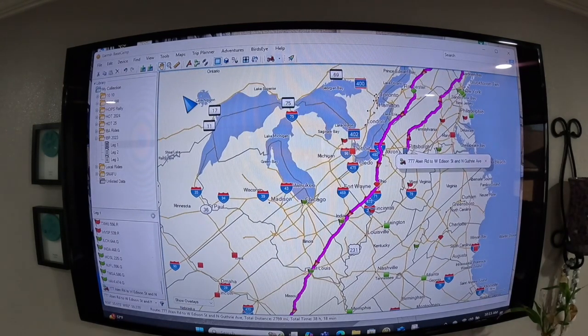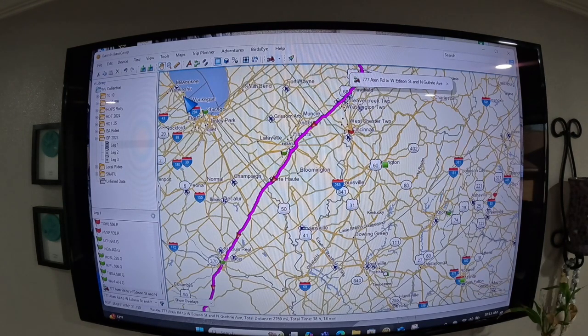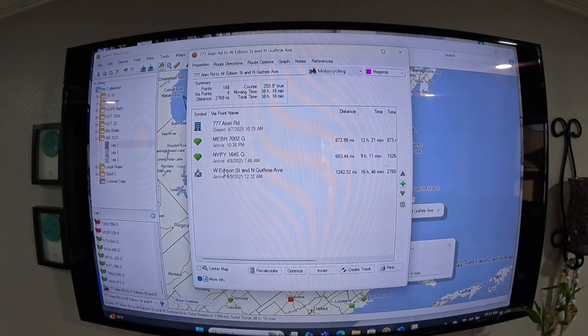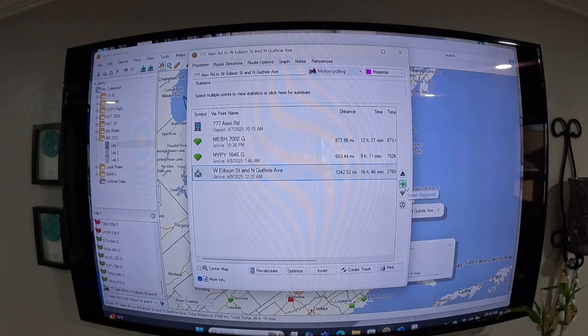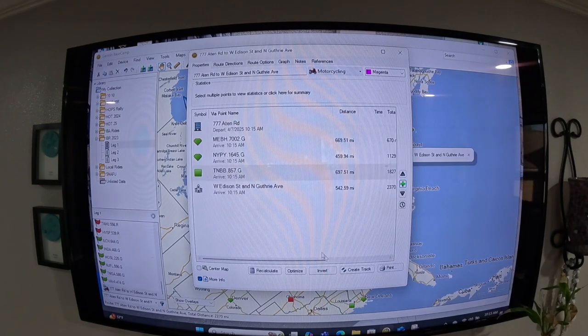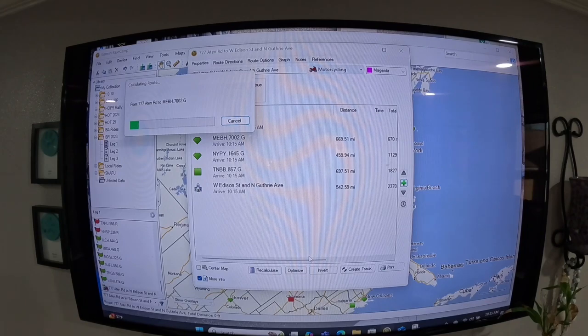What else are we going to get? I know I went to Nashville. I remember that one. So TNBB. We'll go down here, I double click, and it's going to be before that. Hit the plus sign. TNBB. Boom. Just keep shaping your route till it makes sense for you.